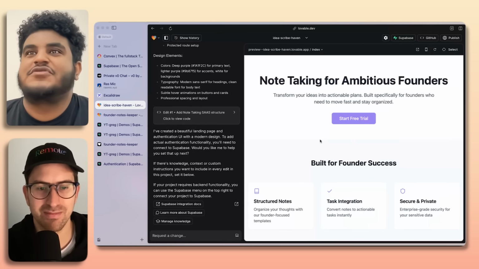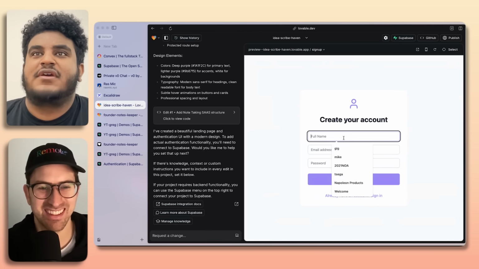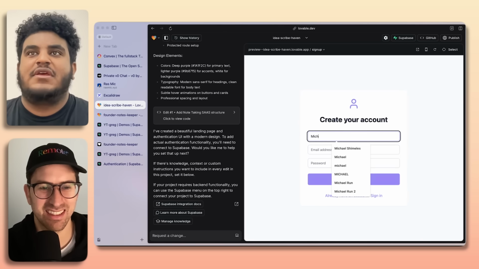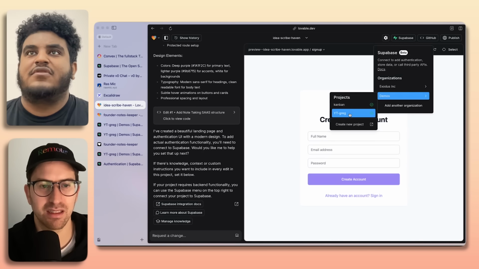Okay, not as cool as the first one, but we'll take it. If I click on start free trial, I'll just enter my name, my email, and then a password. If I create, it didn't work. That's because we did not integrate with Supabase.